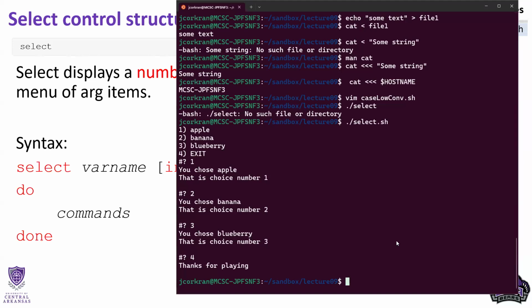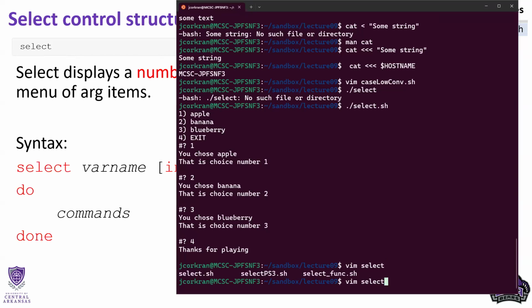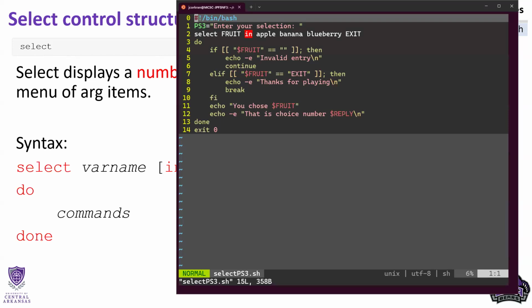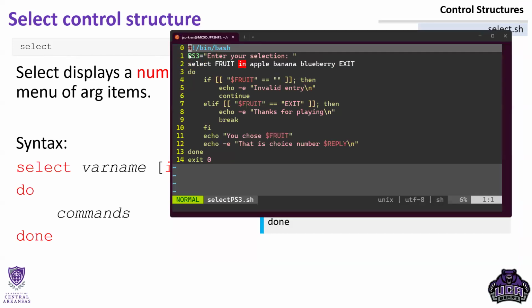So let's see, no, we'll open it up in the VM. Select, PS3. I've told you we can use the prompts. Let me bring that down so it will be out of the way. When this was asking us for the information where we entered it, that was the PS3 prompt. So in here, I just changed the PS3 prompt to "enter your selection." And then of course, it's the same code right there.